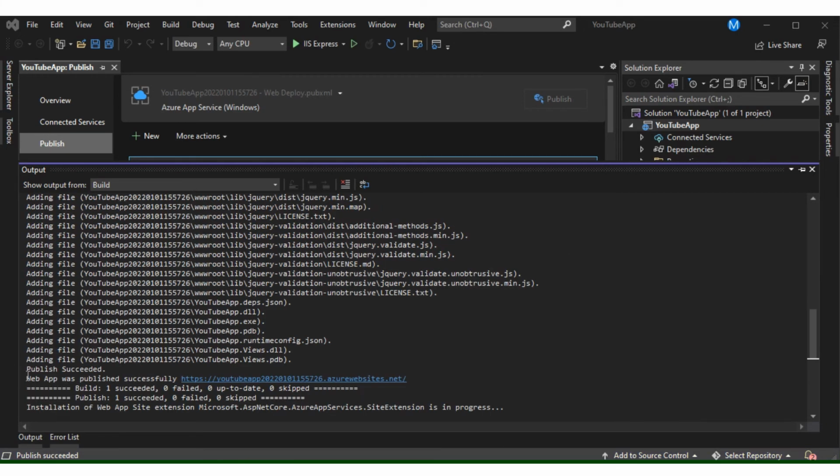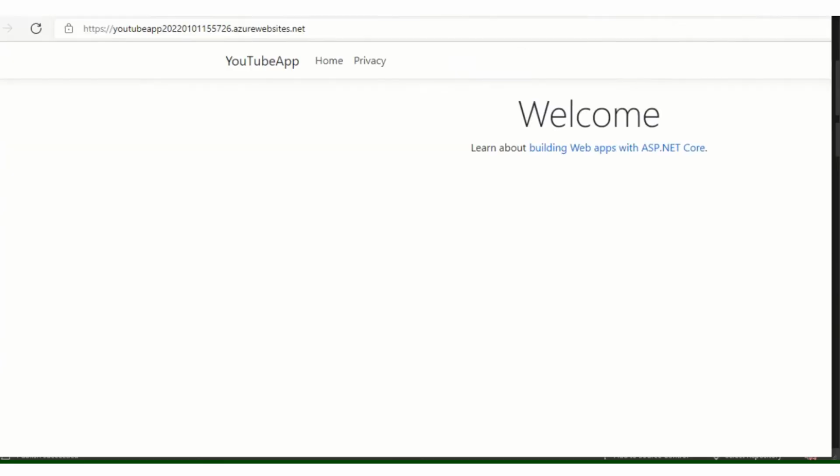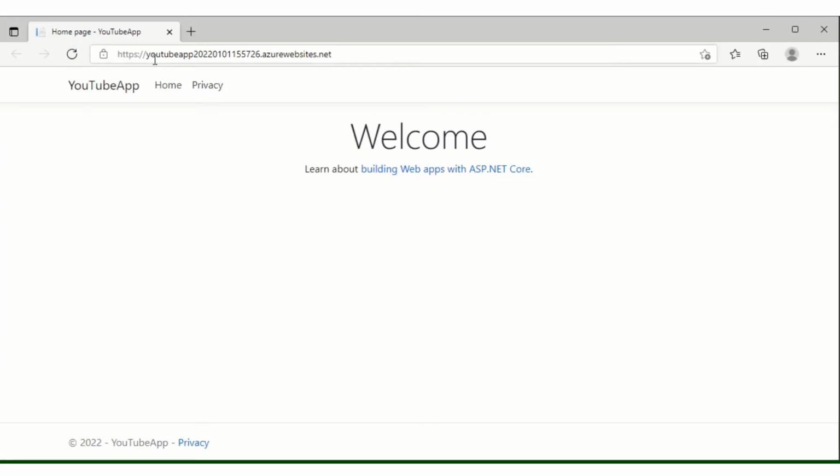So now as you can see here, the web app was published successfully, and this is the URL by which we can access our application. So I'll just click on it. Now as you can see, it is created and it's available on the Azure website. Now what we'll do is go ahead and edit the application, make some changes, and deploy it again.